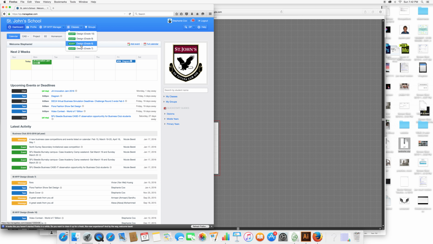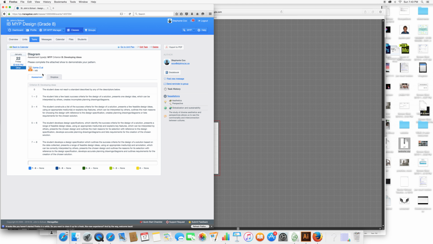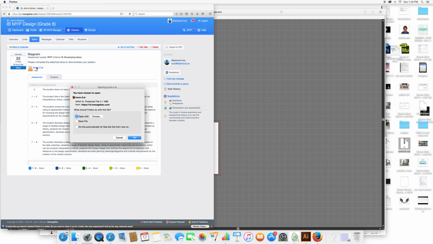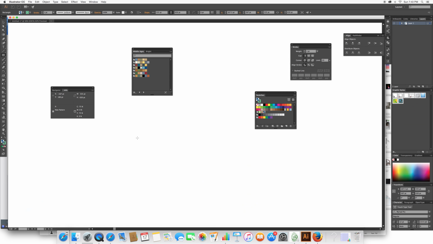Go to Classes, Design, Grade 8 and open the diagram that is our criterion for design in our interdisciplinary unit, the one you've created your prototype in, essentially. Reminder, if you click on this, it's an Illustrator file. You need to be in Firefox or Chrome to open it. It does not like to open in Safari. Can't help it, I'm sorry, that's all I can say. So it's going to open in Illustrator once you've opened it from the computer.